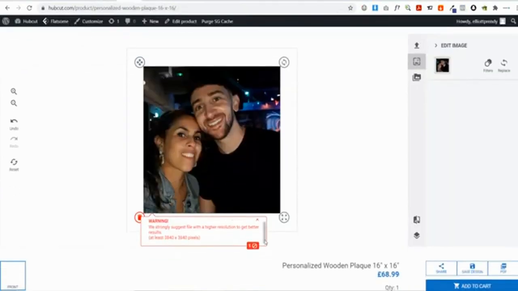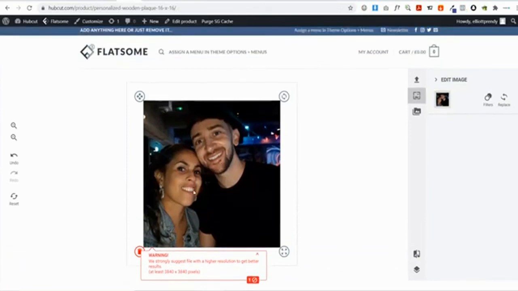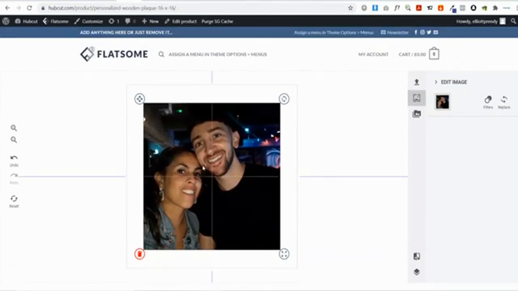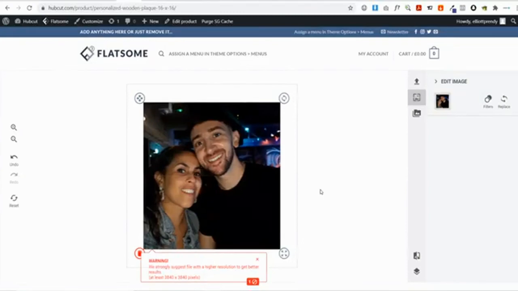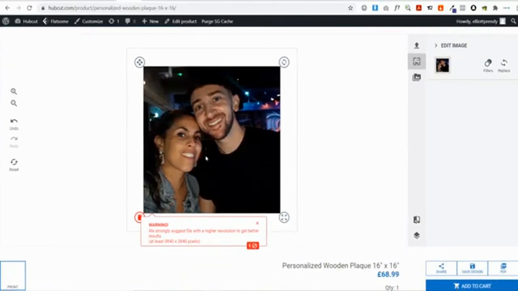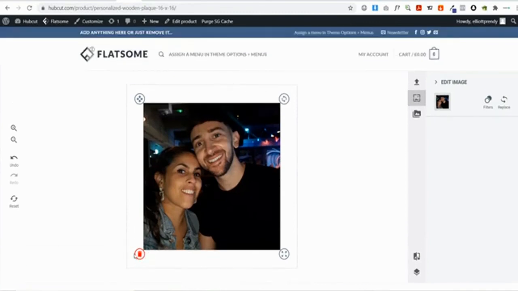So we don't actually want our customers to see this message on this product, because it might put them off actually wanting to purchase the product, because they're going to think, oh, this is going to come out as a poor resolution, and they might not be bothered to take a high quality image. So in order to do this, we're just going to remove that message.